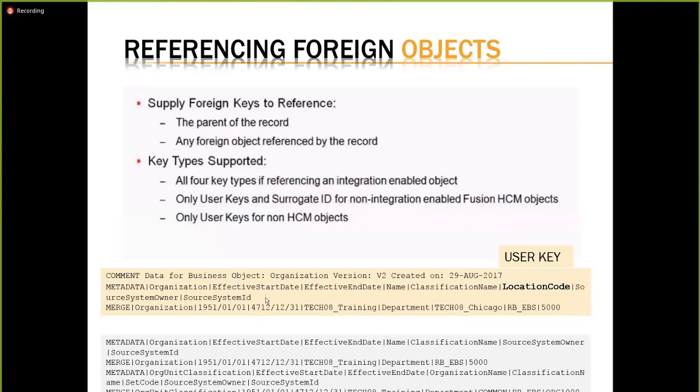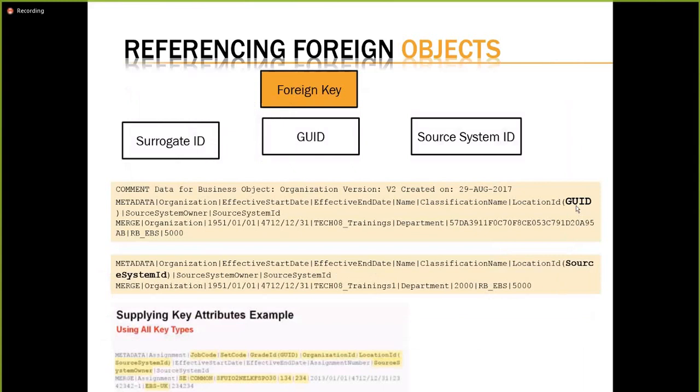In that case, for this department, what is the location? Here I've been giving user key. I can also give GUID. While giving GUID, you have to mention location ID, and in the bracket, you have to say GUID. If you're sending source system ID, you have to mention location ID, and in the bracket, you have to mention source system ID. So foreign key can be surrogate ID, GUID, and source system ID. If you don't mention GUID or source system ID in the bracket, it will think it is a surrogate ID, that is simple location ID. Okay, when we refer to that object, you can try loading that.